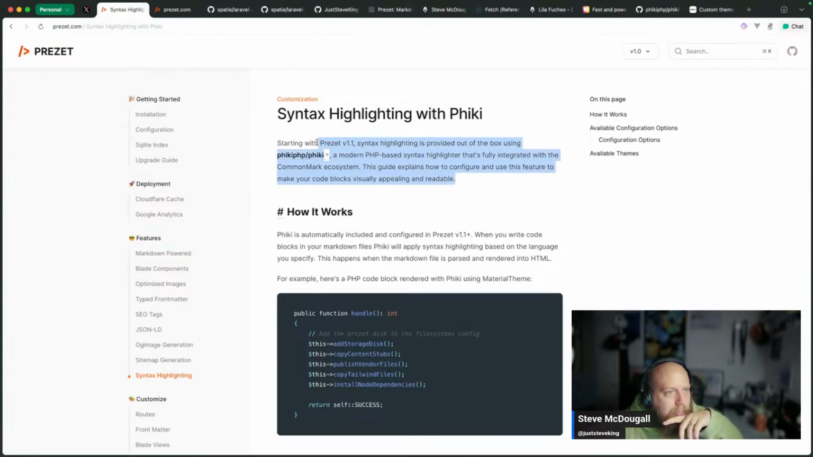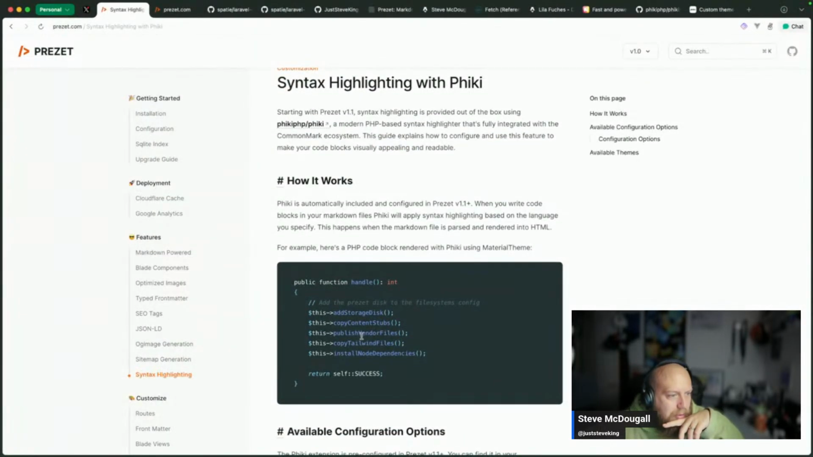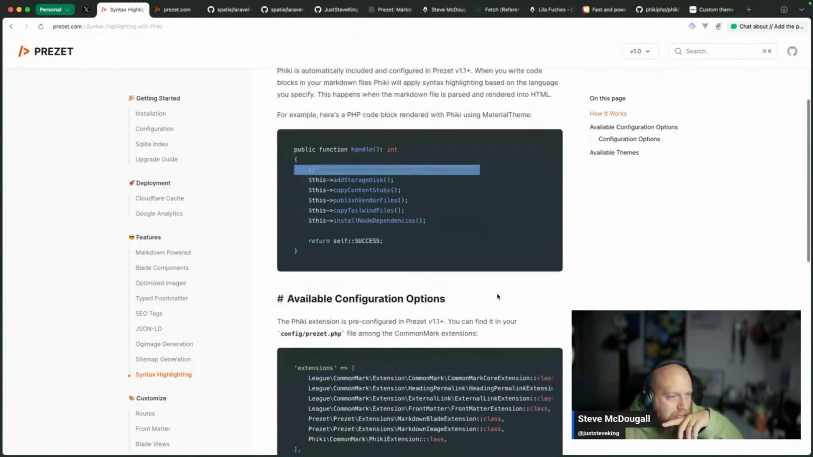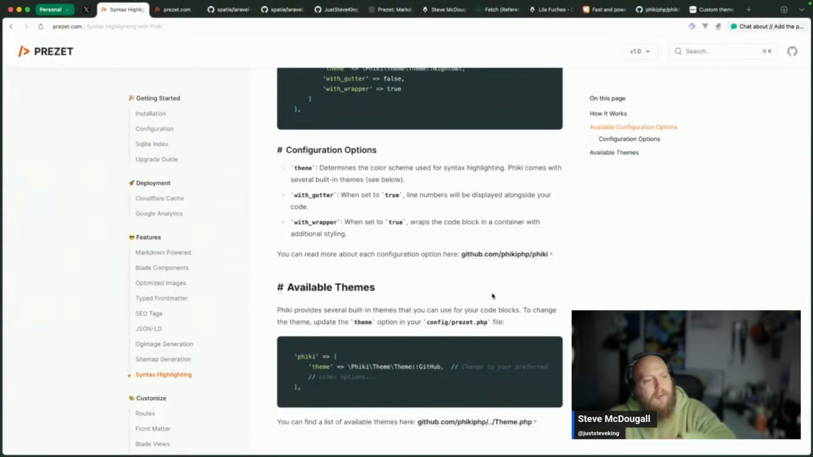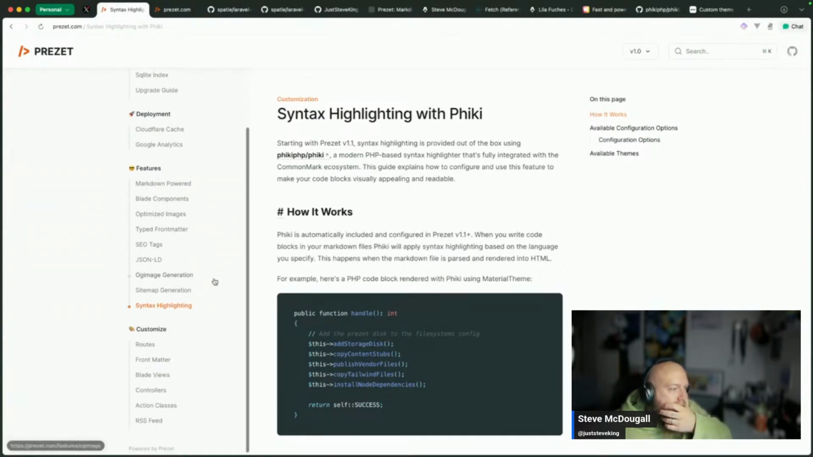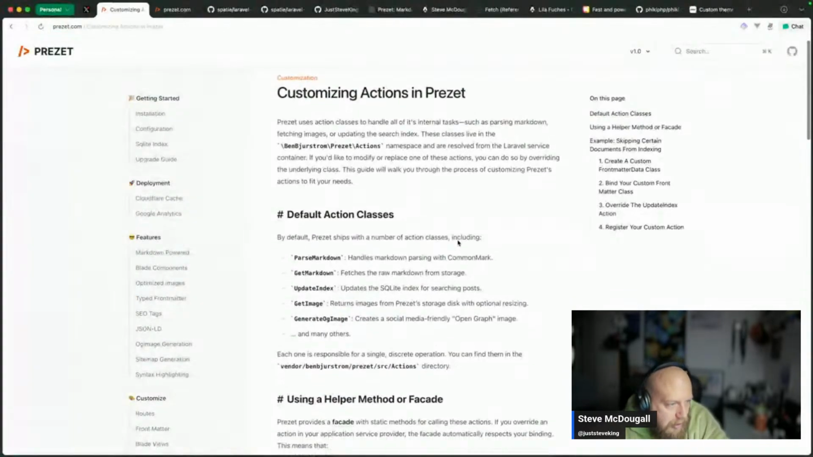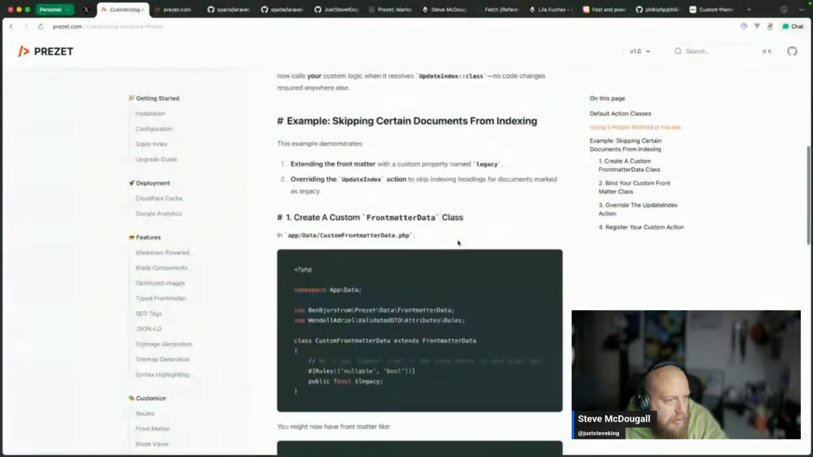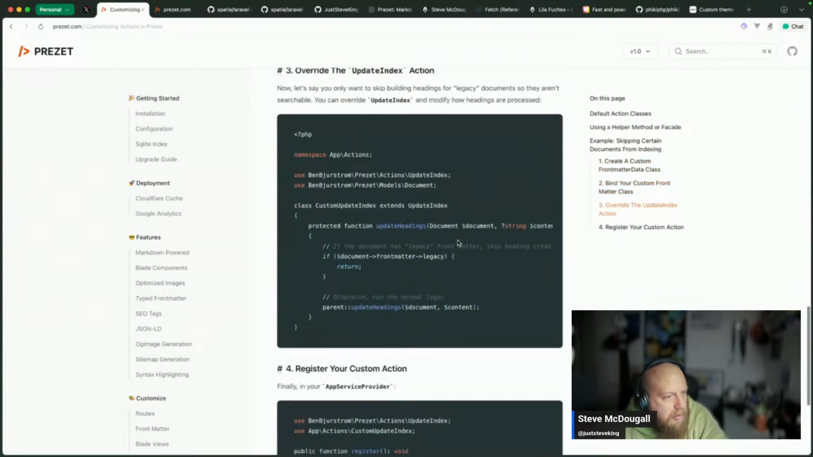Here's how it works. It'd be nice if there was a way to kind of change it. Definitely. Lots of action classes. Updating the index. Building your own custom front matter, that's cool.